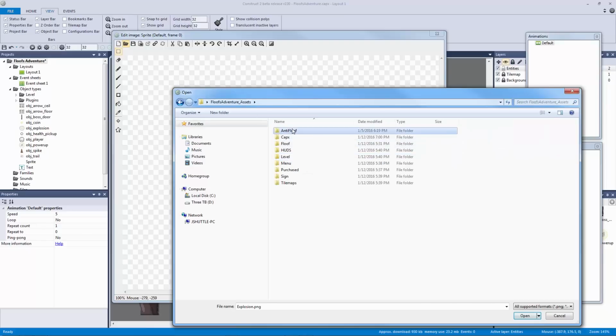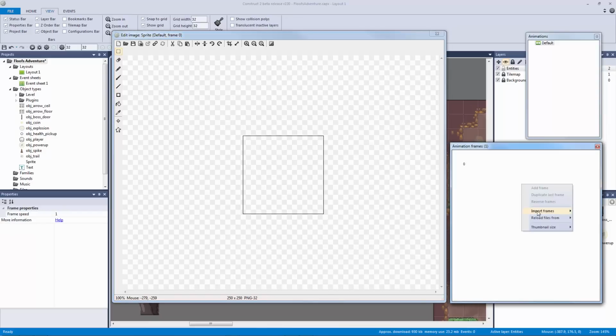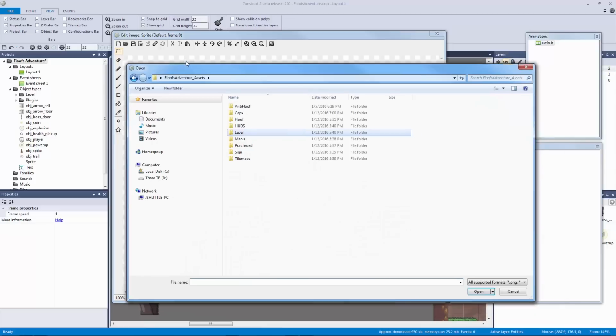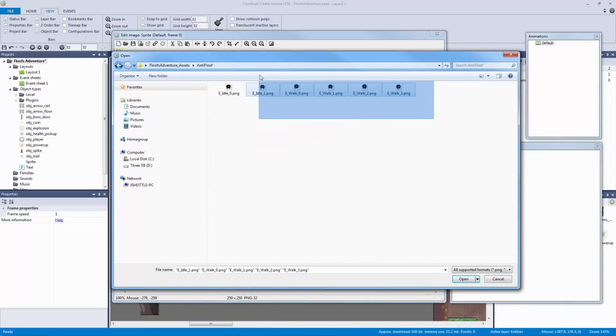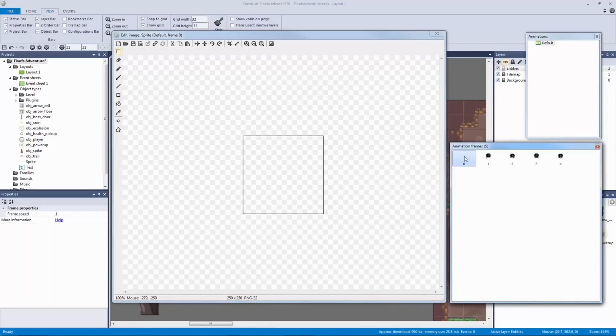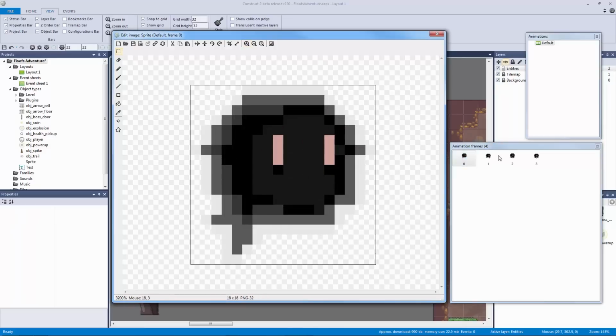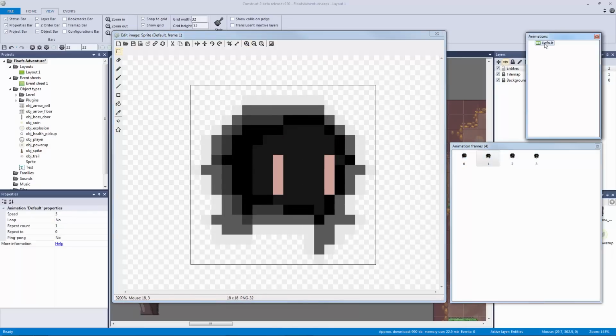Let's go to our anti-floof, and let's import that from files. So let's go over here. Anti-floof is our enemy, and let's just grab our walk because we actually don't need our idle for this. And our walk should be good, just like that. Cool. So let's rename this animation to WALK. There's a bunch of ways to have Construct 2 animate your thing, but for this, we're just going to do this very basic, and we're just going to call the animations when we need them. Let's put the walk speed to 10, and let's loop it as well.